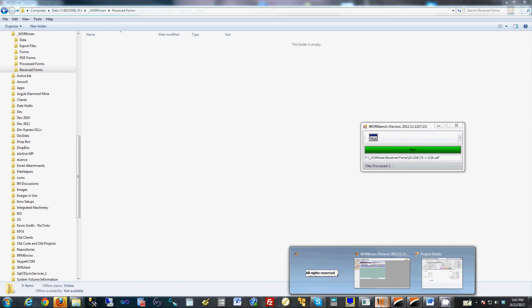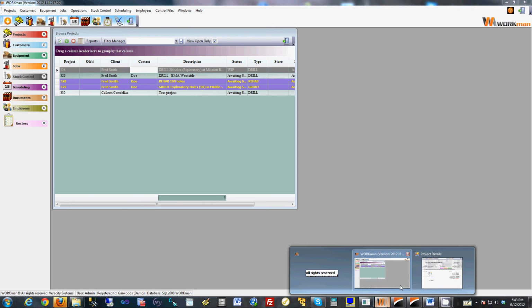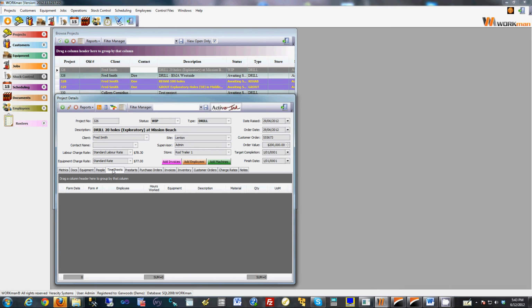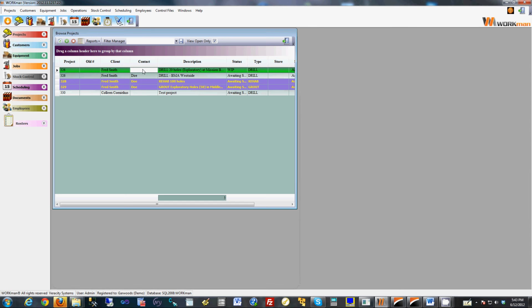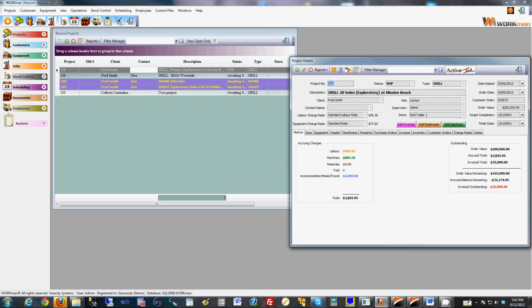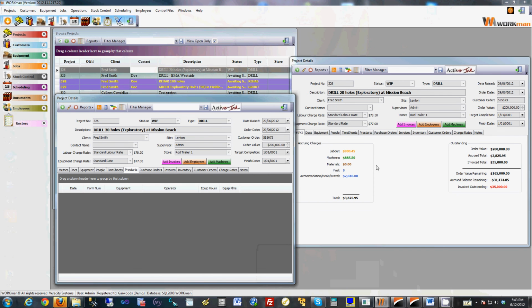We will now go to WORKman. This is the original project. There were no timesheets, there were no pre-starts. We'll open up another copy, and I'll just move that to the right so we can see them both simultaneously.